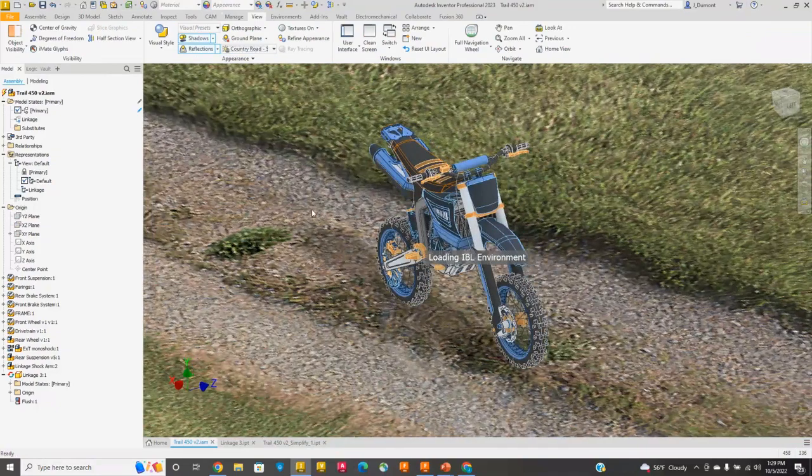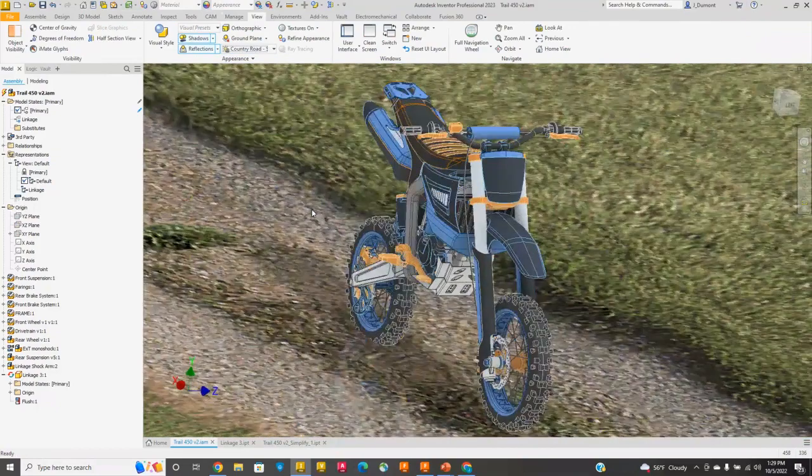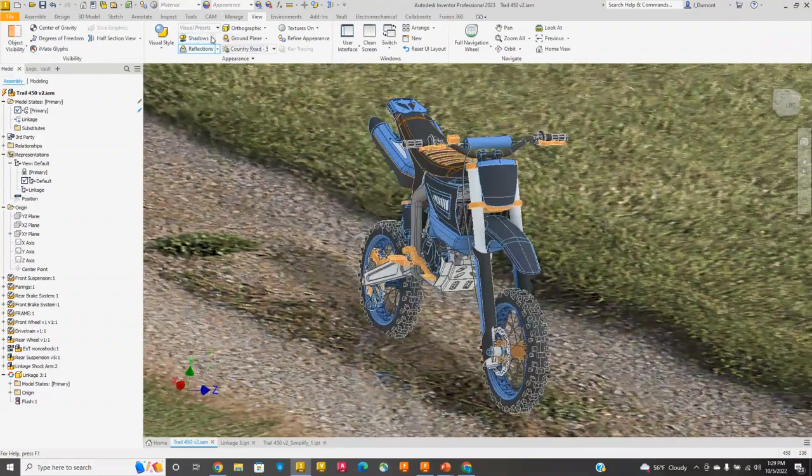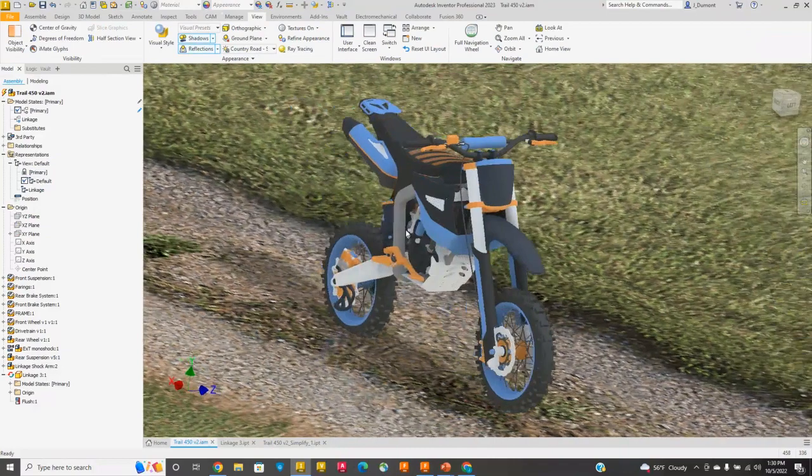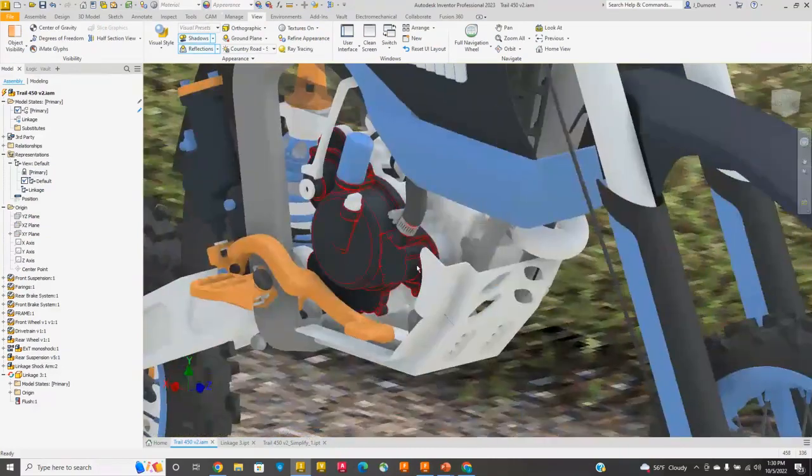We have these image-based lighting textures that we can do. We have realistic ray tracing, so you can get very, very high quality results right from inside of Inventor. I did not have the time to actually start getting some really good materials on here. I'm going to try to work on that for the next time I present this so that it really looks good. A nice black, some shiny materials, some nice chrome on some of the components.